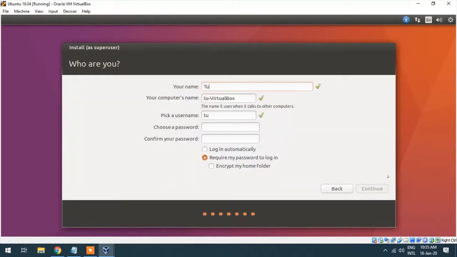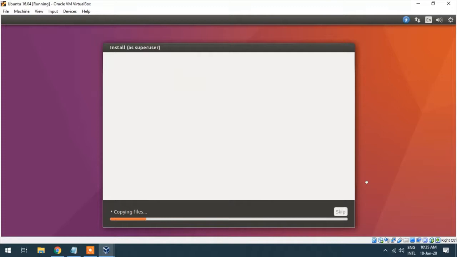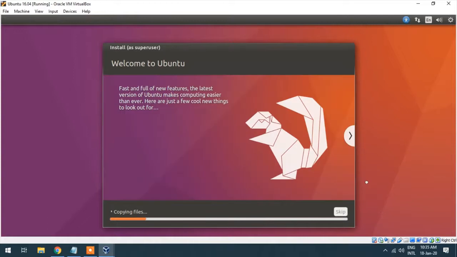Now you need to enter the name you want for the computer. Pick a password and confirm it. Choose the option to log in automatically. Then choose Continue. It will then copy all the installation files over to your PC. This is the point where you will know whether it has worked. If it fails during this point, go back and start the process again. You may have missed something. Allow it to install and be patient. It can take a long time to install. I will speed up the video to the end of the installation.